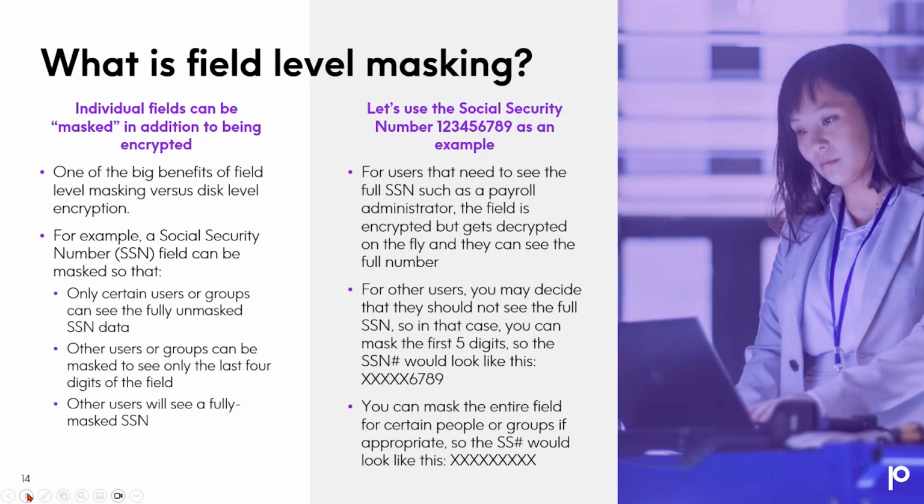So other groups can be masked to see only the last four, or you can mask the entire field. Everything but the last four is kind of an industry standard. But if you really want to make sure that it's just completely masked, for developers or other end users that may have access to that file, but you don't want them to be able to see that field anywhere, it'll come out masked on reports. It'll come out masked interactively, any place that you touch that data. If you run a SQL statement against it, still masked.